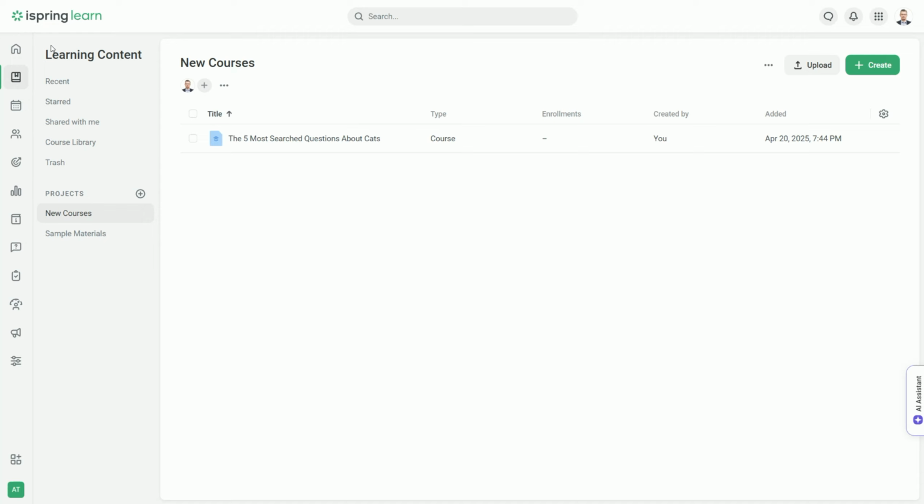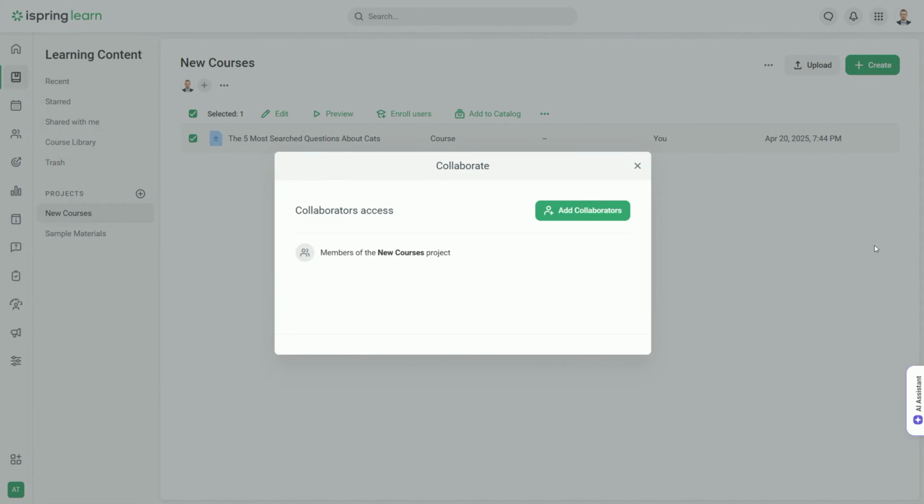In iSpring Learn, you can team up with your colleagues to create quizzes. You can invite them to review your project or grant them access to the course. First, select your course from the content list. Then, click Collaborate and add your teammates there.